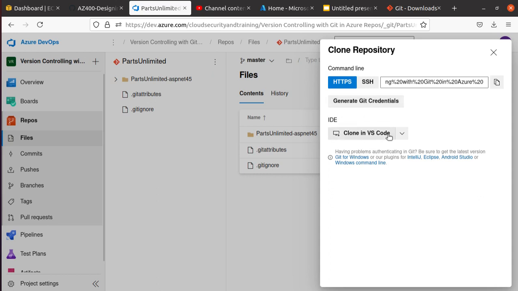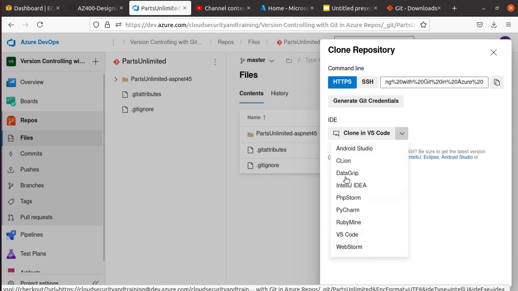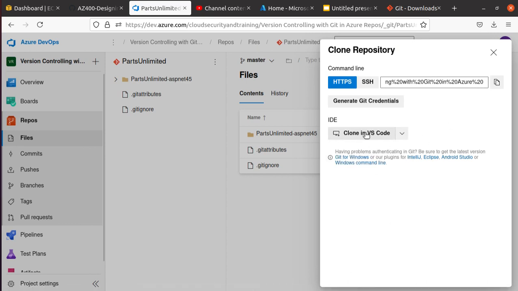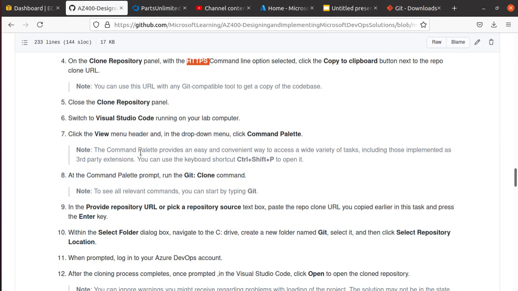Now you can also do this in an IDE. There are a whole bunch of IDEs supported in here, right? Android Studio, CLion, DataGrip. I haven't even used half of those. IntelliJ IDEA I have used, PyCharm I have used, Visual Studio Code, of course, we use all the time. Some of the rest of the items I don't even use the IDEs. So if you want to use the IDE, you can just click on this one, clone in Visual Studio Code. Let's see what the lab is suggesting us to do.